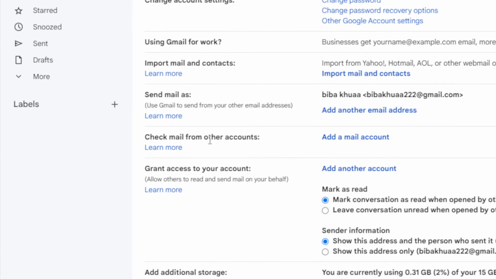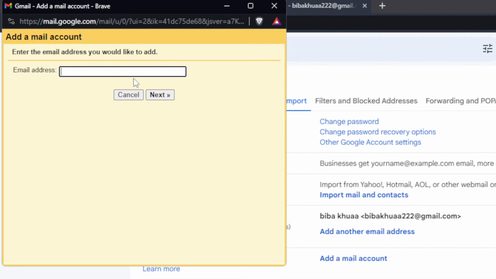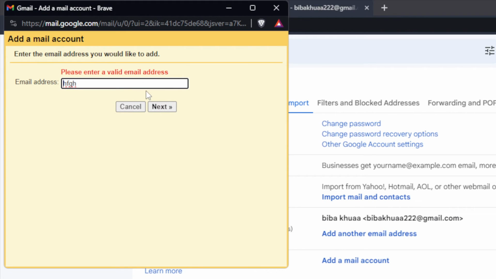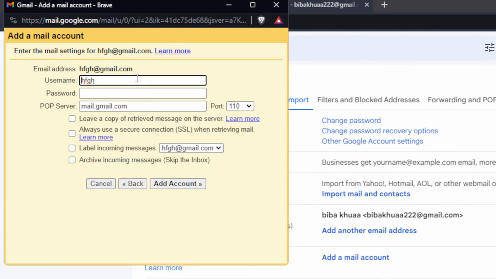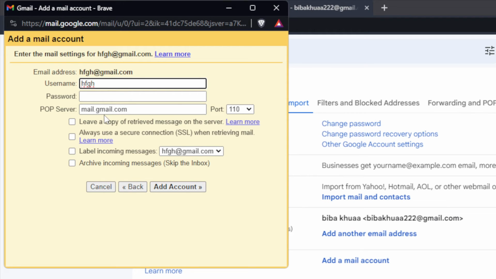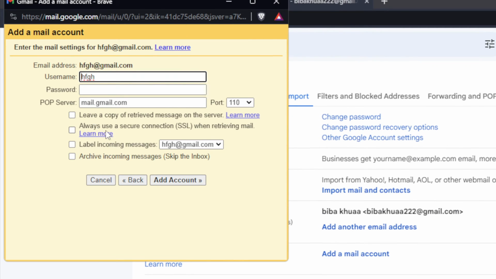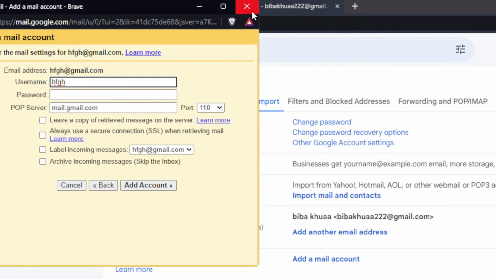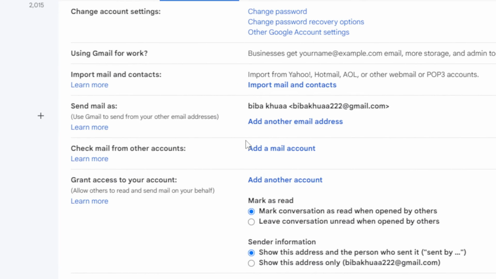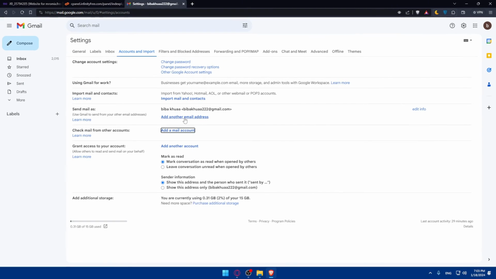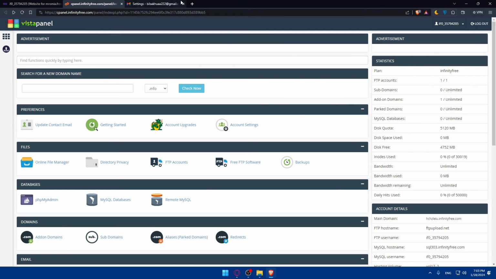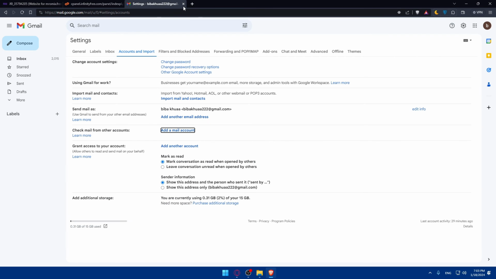go to check mail from other accounts, click on add a mail account, and enter your email address. For example, I'll just add this to show you. Click on next, choose POP3, click on next, fill out those credentials from your cPanel, and configure this however you want. Click on add account and you'll be good to go. You can even set another send-as email from here. And then to check everything out, just click on compose, choose the email that you have on your cPanel and check if you have everything working correctly. And yeah, that will be it.